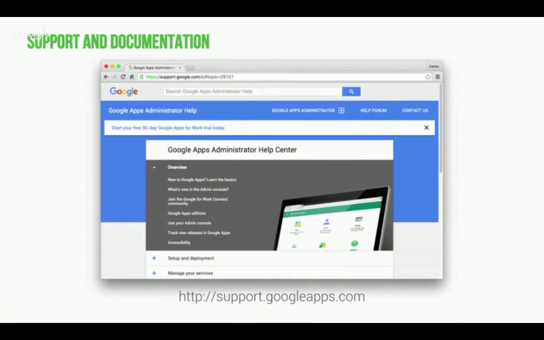We also have a phenomenal and totally revamped support site. It's support.googleapps.com. You can find any piece of information you're looking for. How do I migrate over to Google Apps? How do I enroll multiple domains? How do I add and remove users? Is this going to be easy or is it going to be hard for me?